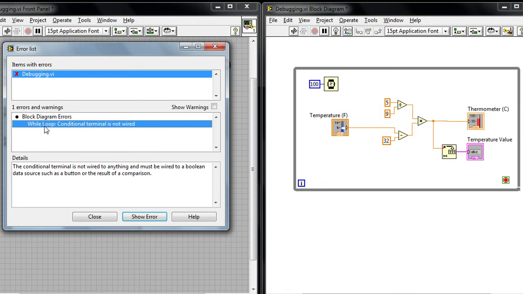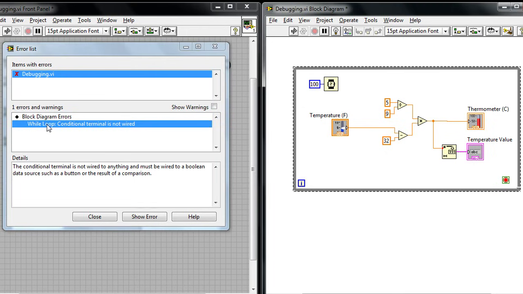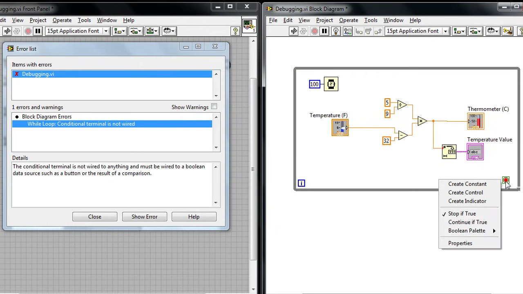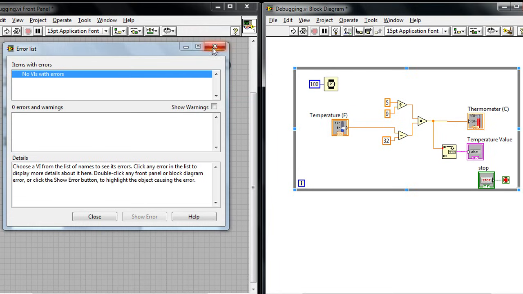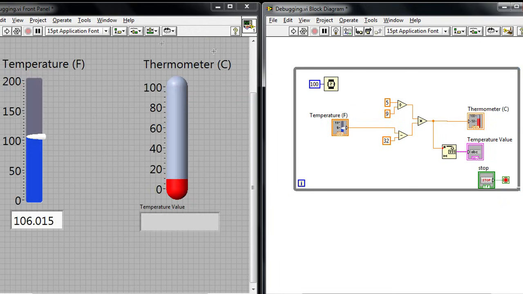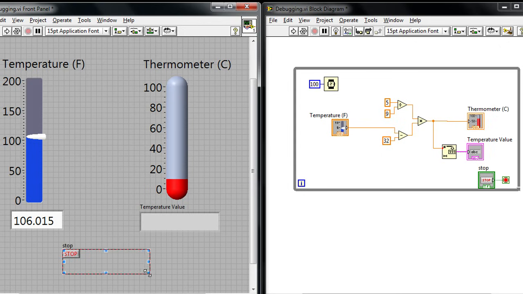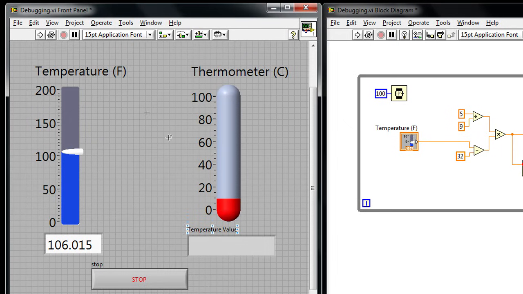Lastly, I have a problem with how my while loop is configured. It says that the conditional terminal is not wired. Well, if I double click on that, it tells me that overall the while loop needs to have some sort of stop condition. Well, I can right click on the condition terminal and I can create a control value, and that way my user has a stop button now to stop the program when they're finished with it. Let's make that a little bit bigger. And now if I go back up to that broken arrow, it's become a solid arrow. So I know that my program will now be able to execute.